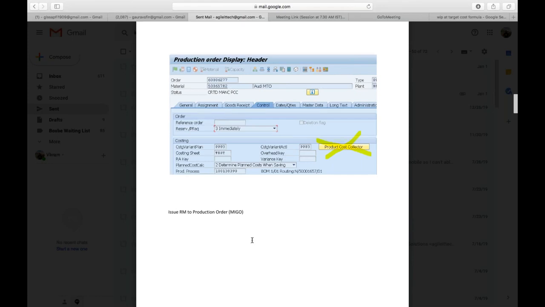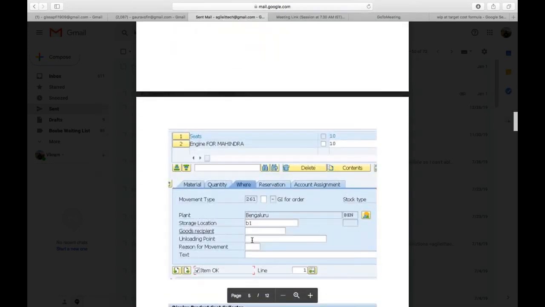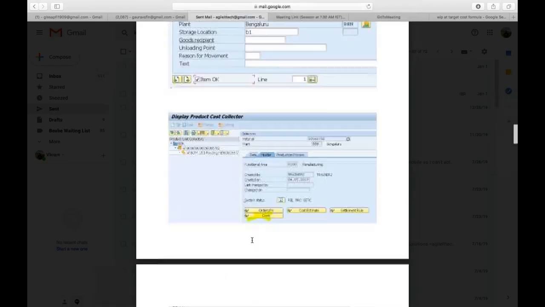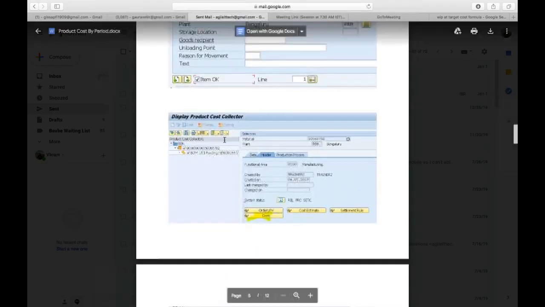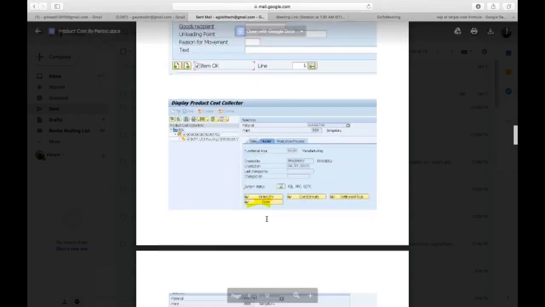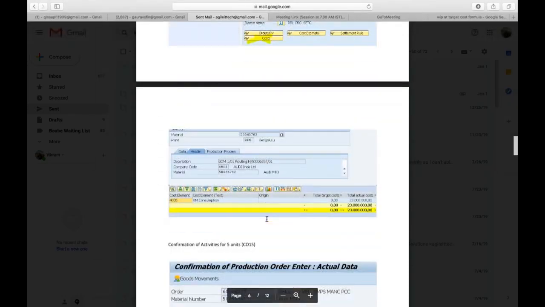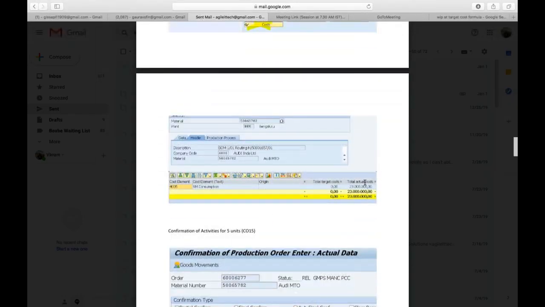So you'll go to transaction MIGO to issue the raw material. Once you issue the raw material, then you can again come to the product cost collector and click on the cost. It will show you whatever cost has been booked. You can see the actual cost. Okay, this is cost related to raw material.